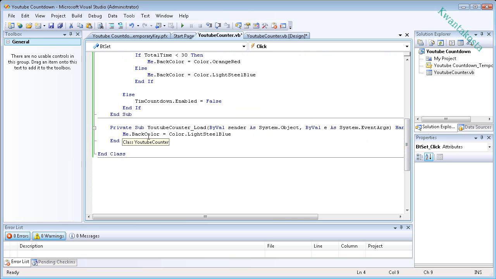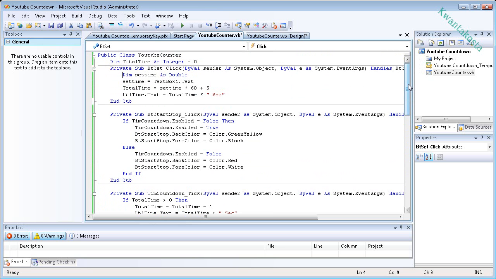Otherwise, the one thing I just added here is when I load, my background color is got to be this one. That's not necessary, but it's just how I work.